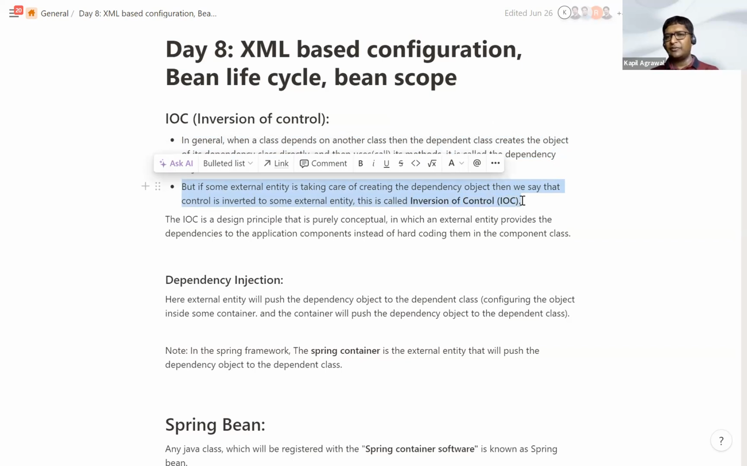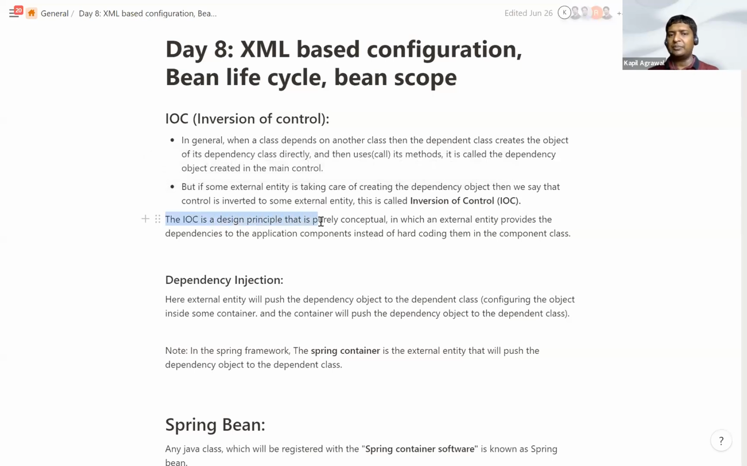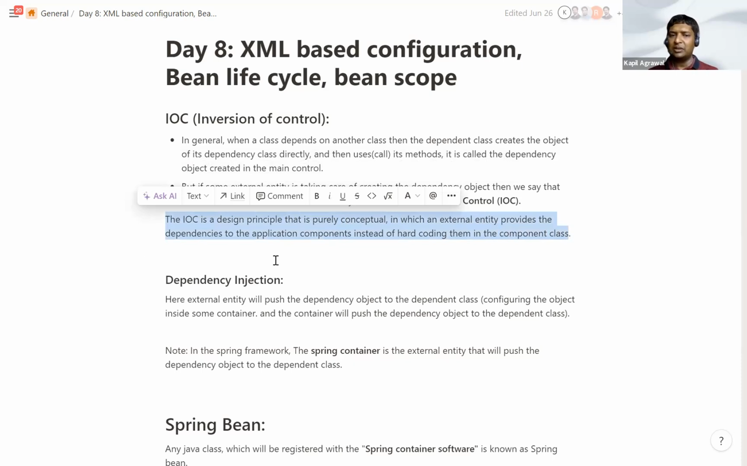So isn't it very much like we are outsourcing the human task to the machine? Yes, it is. IOC is a design pattern that is purely conceptual, in which an external entity provides the dependencies to the application component instead of hard coding them in the component class.